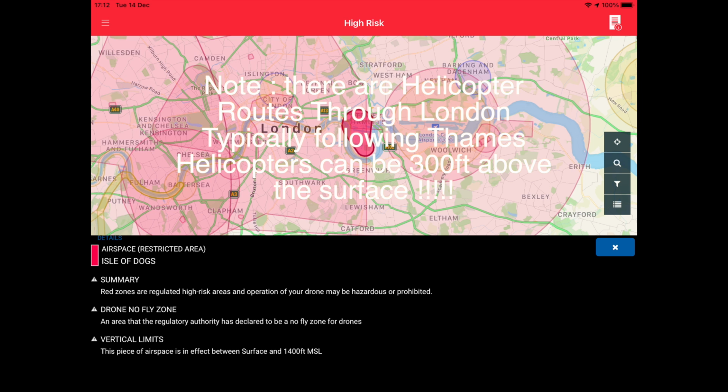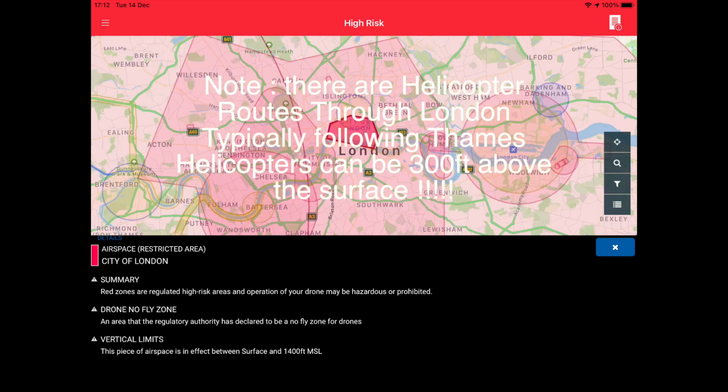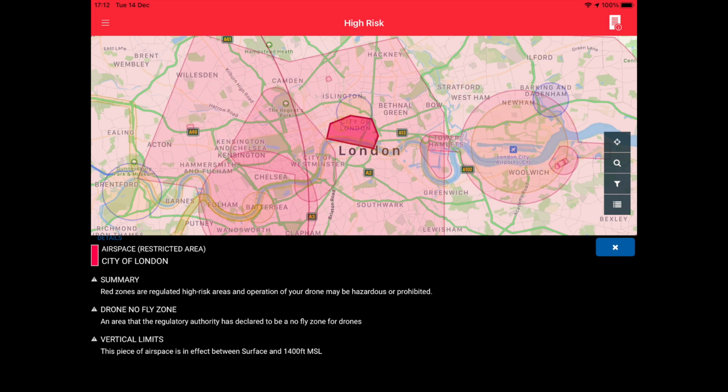Now, the other restricted airspace in London is also City of London. Quite clearly, it's marked out there on the map, and it says it's a drone no-fly zone again. And that's where you've got to get permission. So the Isle of Dogs and City of London airspace, in these two zones, you need to go and fill a NATS non-standard flight request form in. You can fly there, but you just got to do the paperwork to do it.